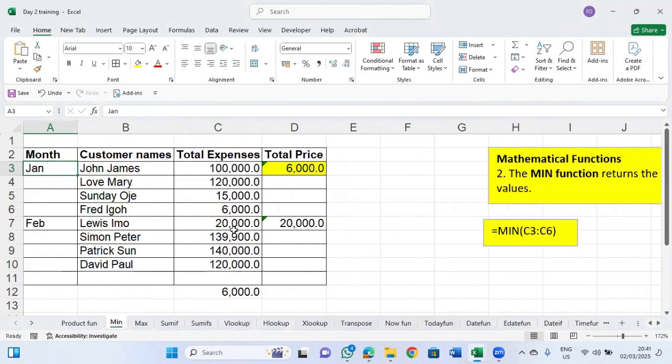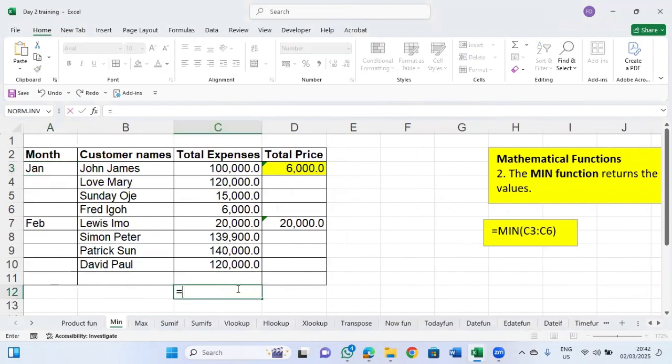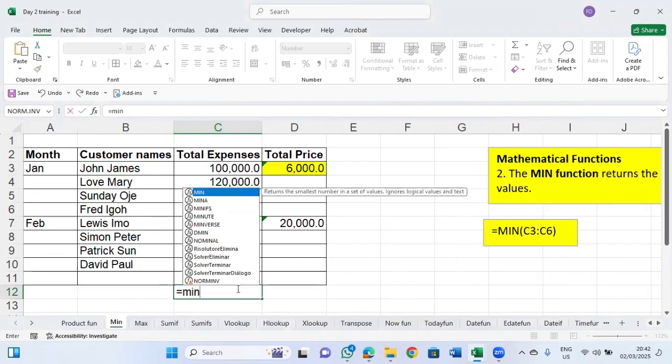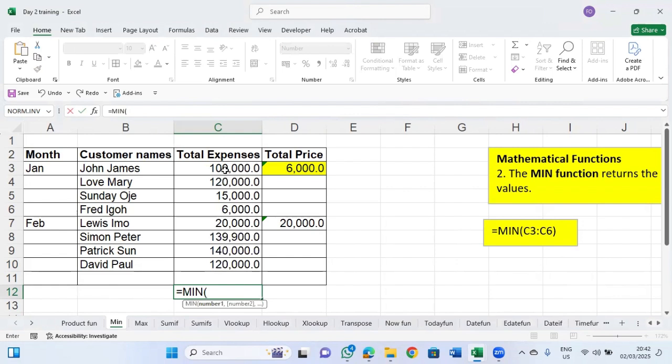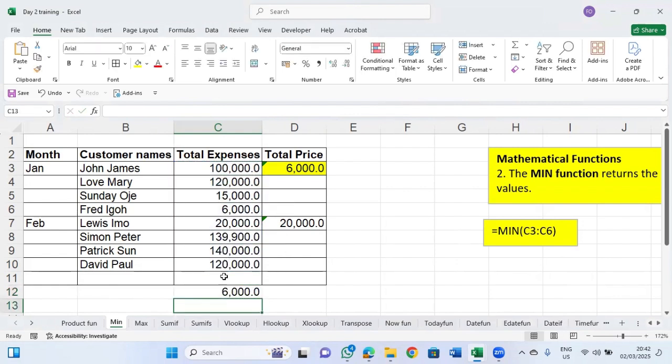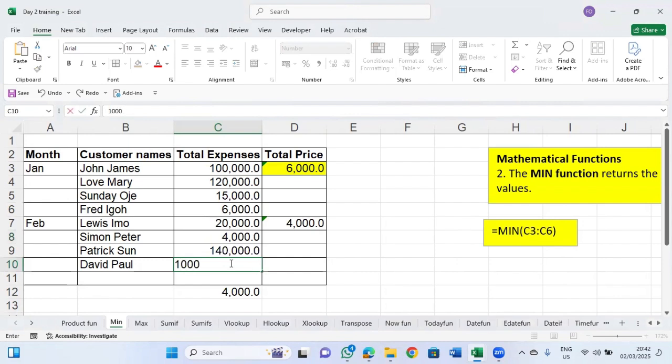So now, if I want to get the minimum of these values, I'll just come here, type equals to, I say min, I just type min, double click it. Just highlight it like this, highlight it down, press enter. So you just pick only the minimum, which is 6,000. If I change this one to 4,000, you see it now changes to 4,000. If I change this one to 1,000, it takes it as the minimum. So that's the function for that.